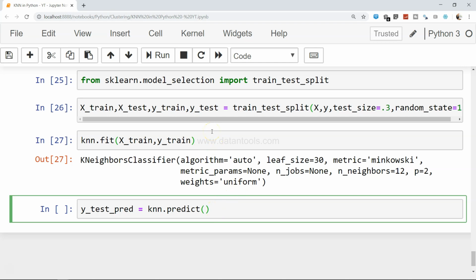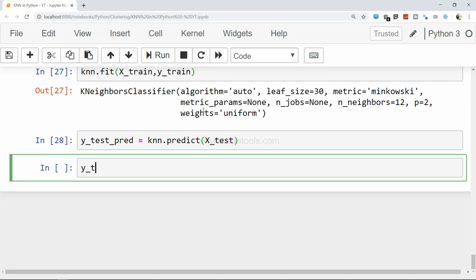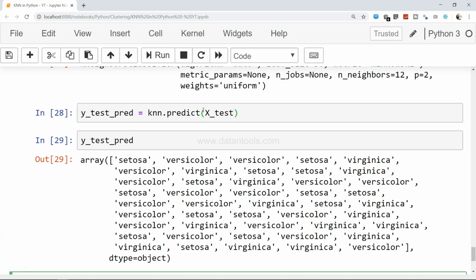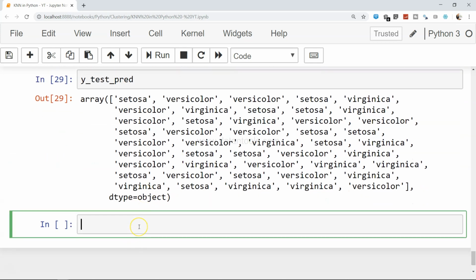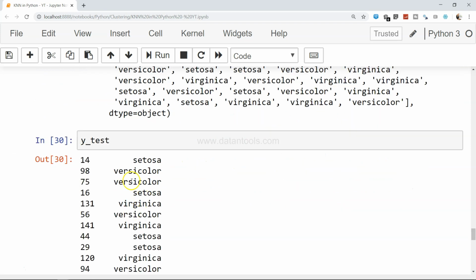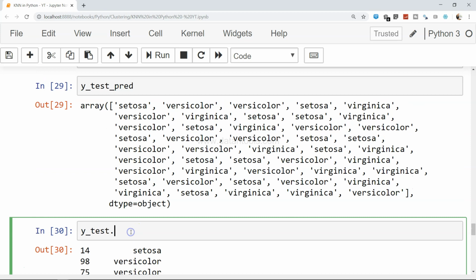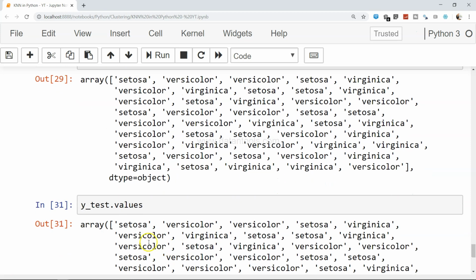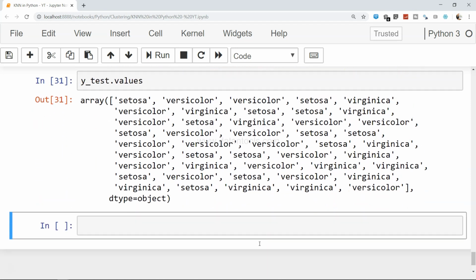Good. If not, then what I need is basically x_test, because X test is your testing data set which will be validated against the Y test. Whatever will be the outcome will be tested against the Y test. So if I execute this, let's see, the outcome is this y_test_pred, and now let's see the outcome of y_test. So again, to convert it into an array of values, and if you see, mostly Setosa, versicolor, Setosa, virginica, versicolor, virginica, in most of the cases it is predicting it correctly.